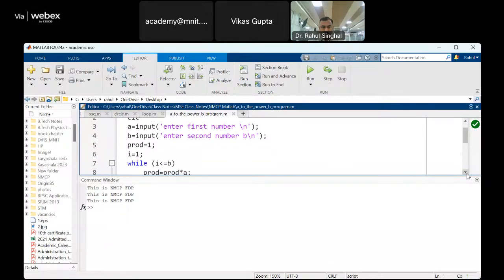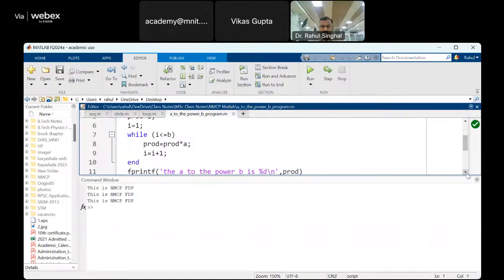And then because I want to use a while loop again like we did yesterday, I am initializing the counter with i equal to 1, and i less than or equal to b, because we have to take the product of that initial number a, b times. Like a is 2, b is 3, 2 to the power 3 is 2 into 2 into 2, 3 times. So PROD is another variable which we start with a value of 1.